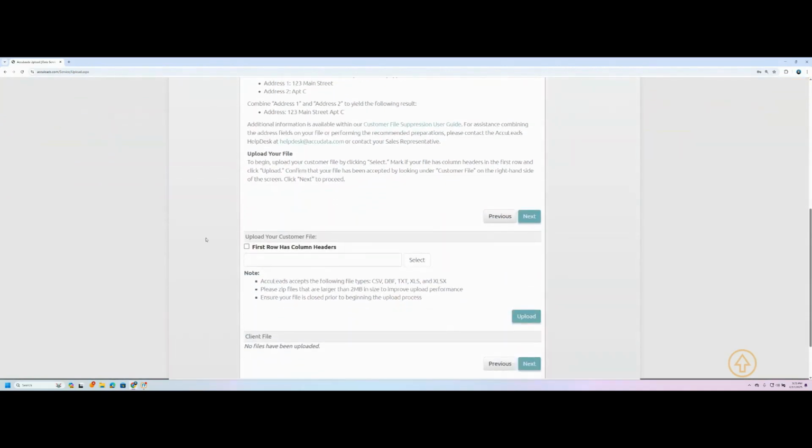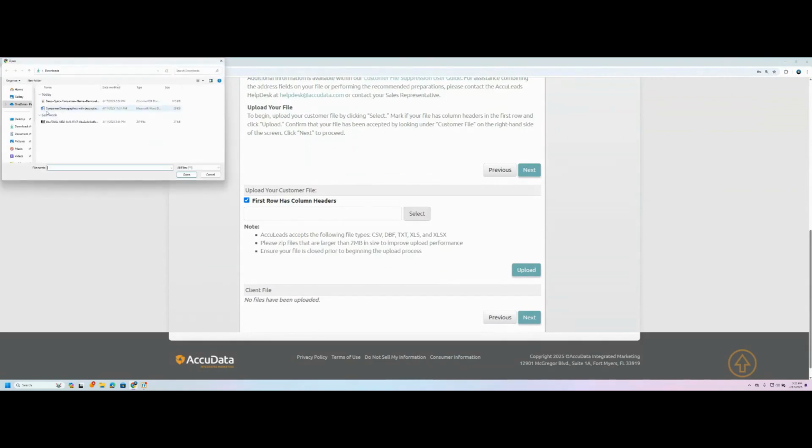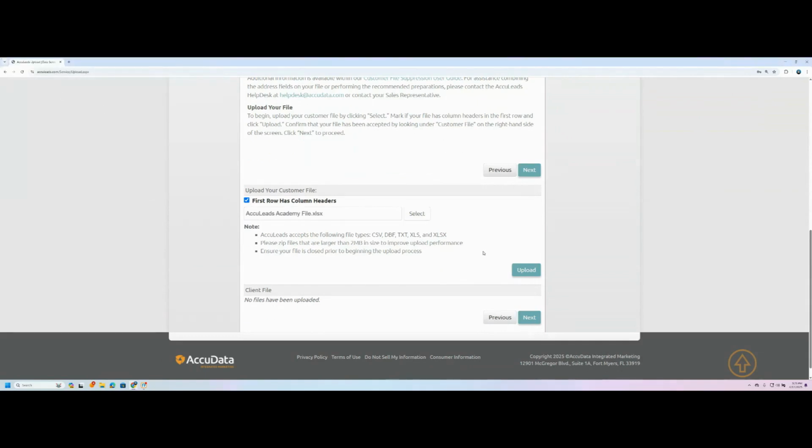And now it's time to upload your file. If your file has headers, you definitely should be checking this off: first row has column headers. And then let's select. I have this dedicated file, and then we're going to upload, and we're going to let that load.